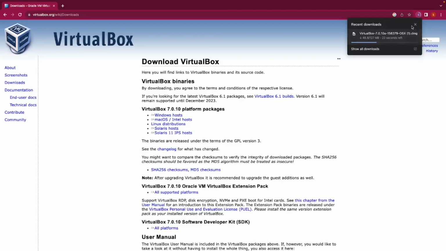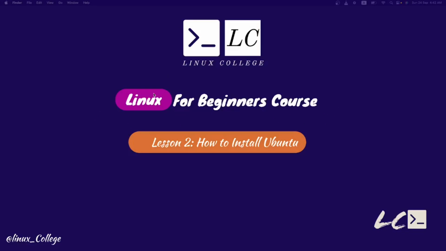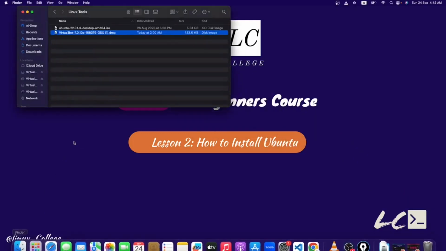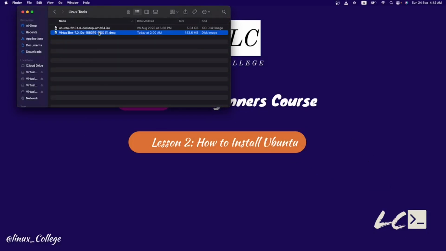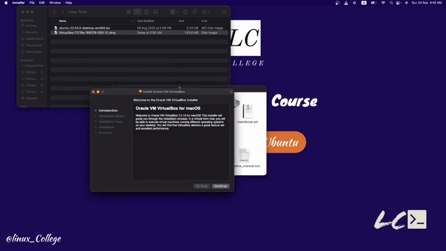Given that you have the file already downloaded, we can proceed with the installation. Here are the steps on how to install VirtualBox on macOS. Run the installation file downloaded from the official website. The VirtualBox file will open up, then double-click on the virtualbox.pkg file to start up the installer. Click on Continue to proceed.